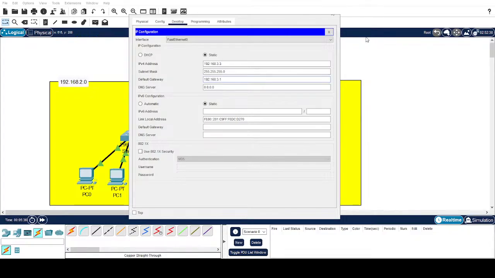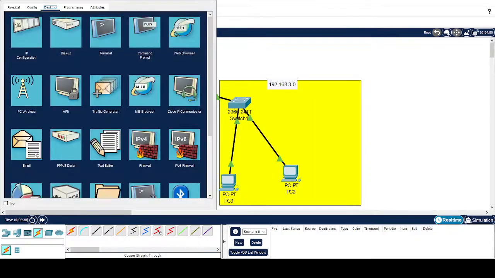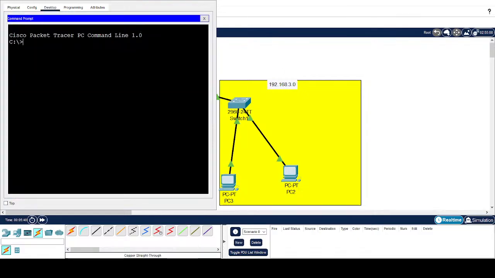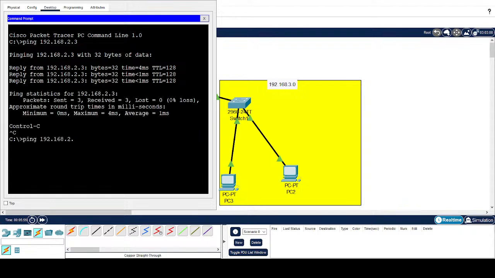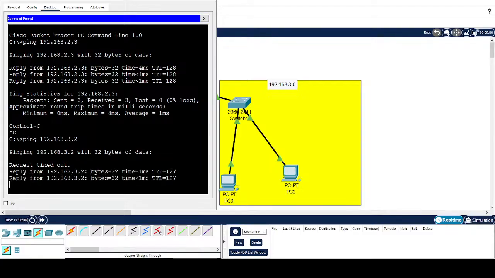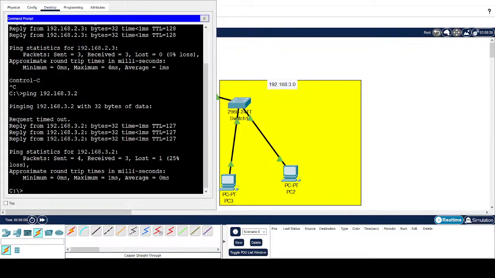Okay, so let's try our ARP and see what happens. So from this PC, I will try to ping every PC on the network, and then we'll see what exactly happens. I say ping 192.168.2.3, sorry, which is the other PC on the same network. Okay, then let's try the remote networks. 3.2. 3.3.